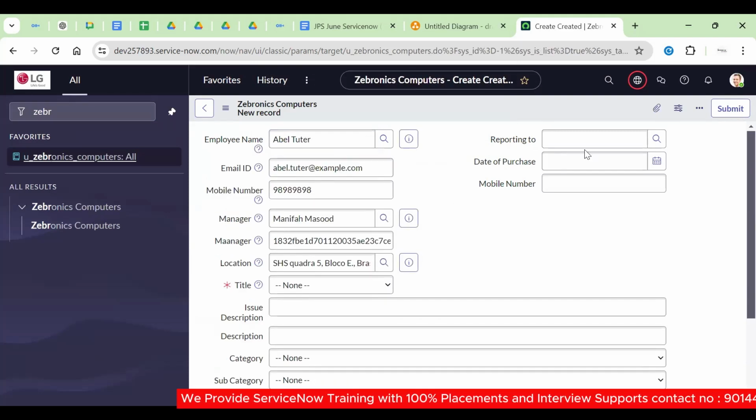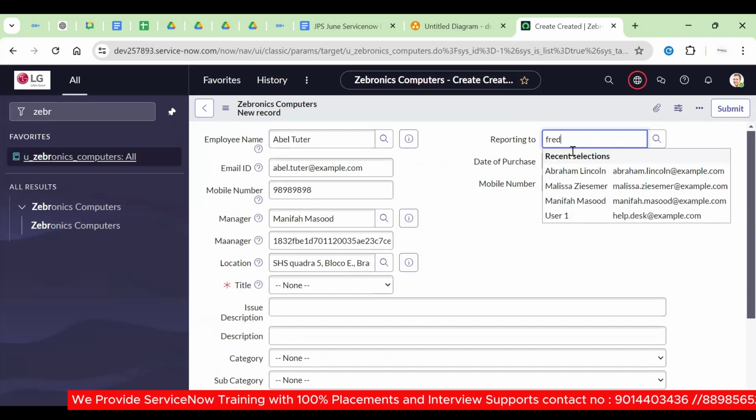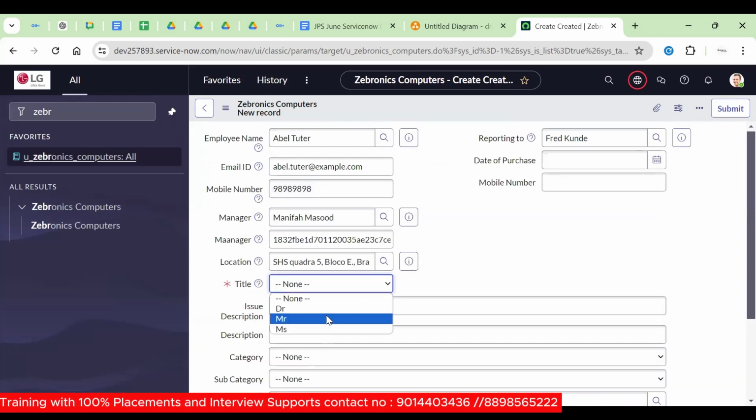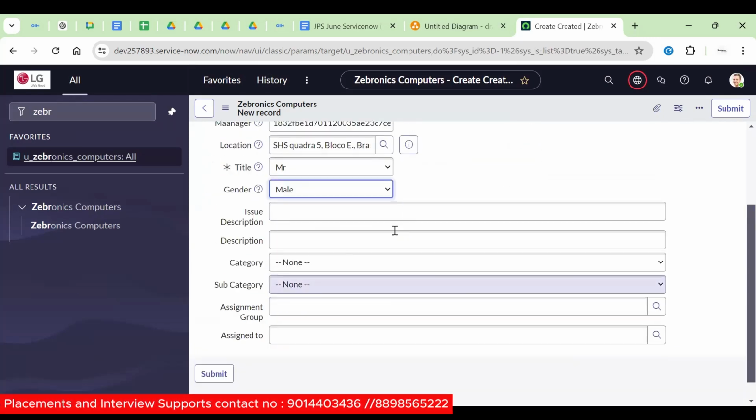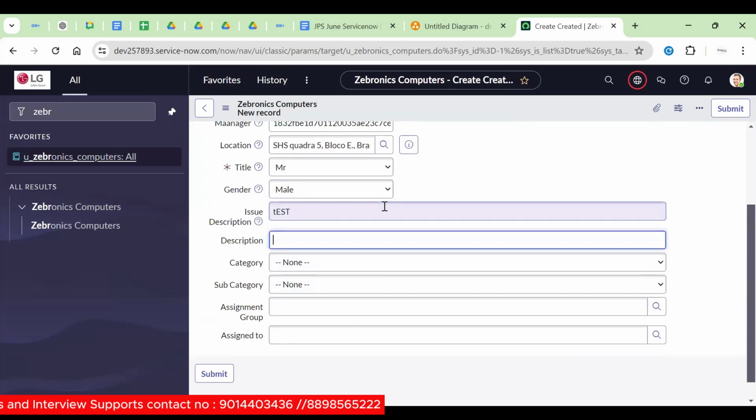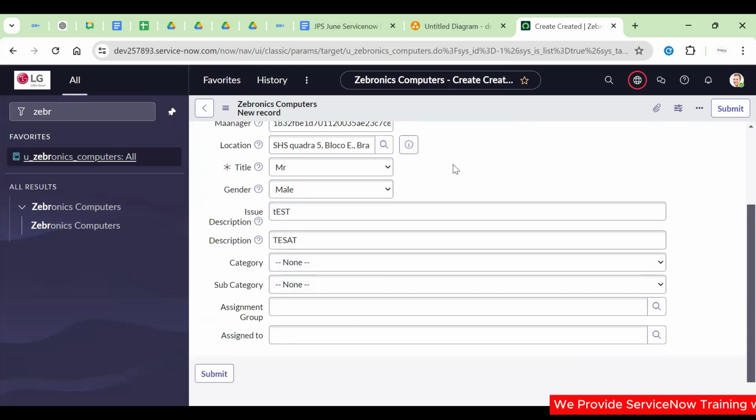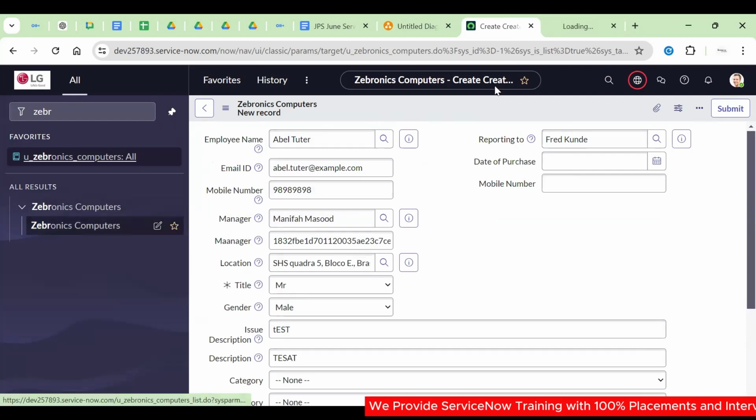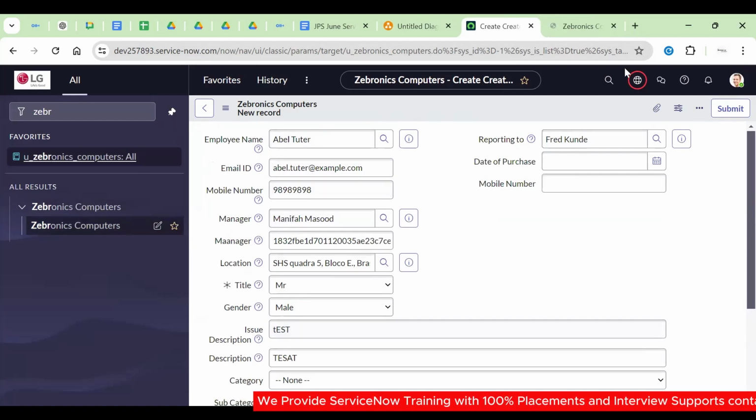I am giving a router, and some other values, a gender, male, and some test data, and I am trying to submit. Is it saved in the database right now? No, not yet.